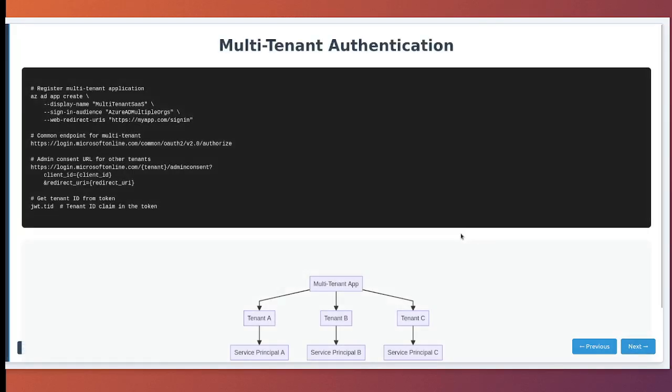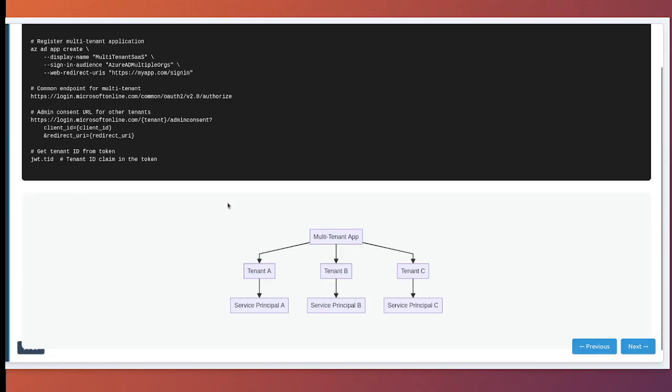Multi-tenant authentication is where Entra ID really shines, enabling you to build SaaS applications that can authenticate users from any Azure AD tenant, not just your own. This is how Microsoft's own services like Office 365 work. One application serving millions of users across thousands of organizations.